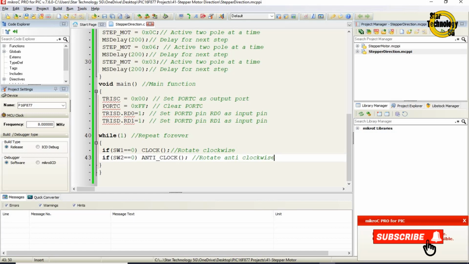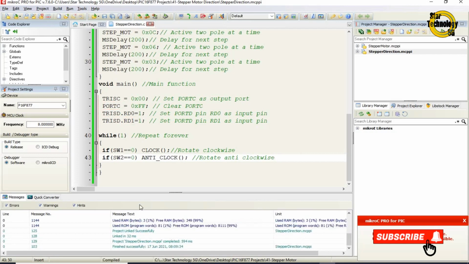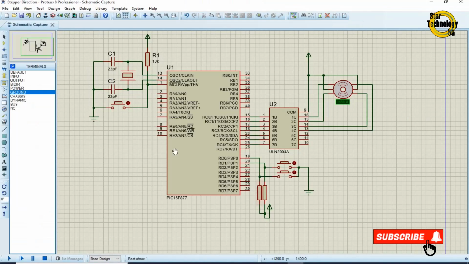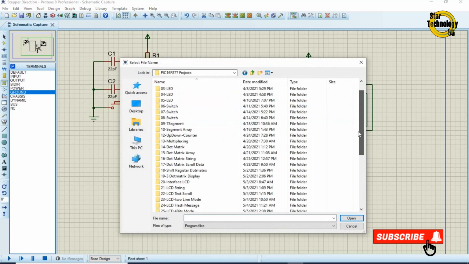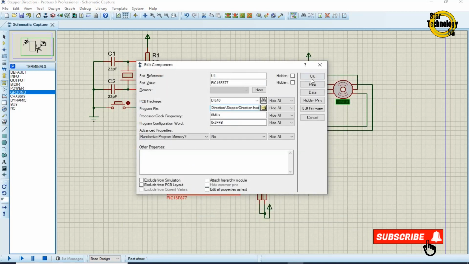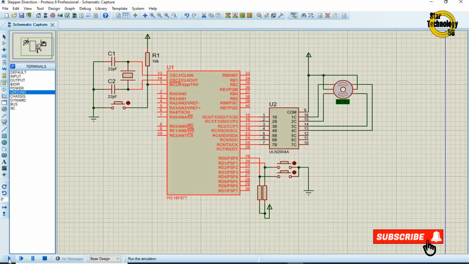Now we will create the hex file. Just click on the build icon. Finished successfully. File is created. Now we will load the hex file into the microcontroller. Double click on the microcontroller. Select the hex file. OK. And click on run simulation.